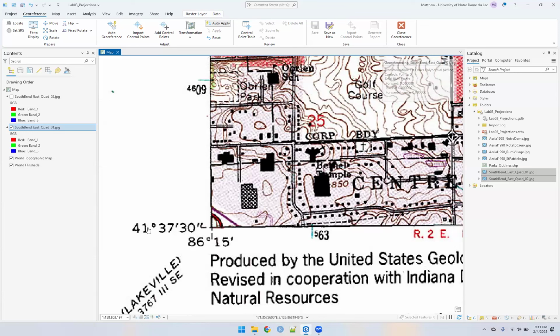On these sorts of maps, it's important to know that this is latitude. It's the bottom of the map. This is longitude. It's sort of the east-west. And if minutes are not listed, so 86 degrees, 15 minutes, it's implied that's 0 seconds. 41 degrees, 37 minutes, 30 seconds. North latitude, west longitude.